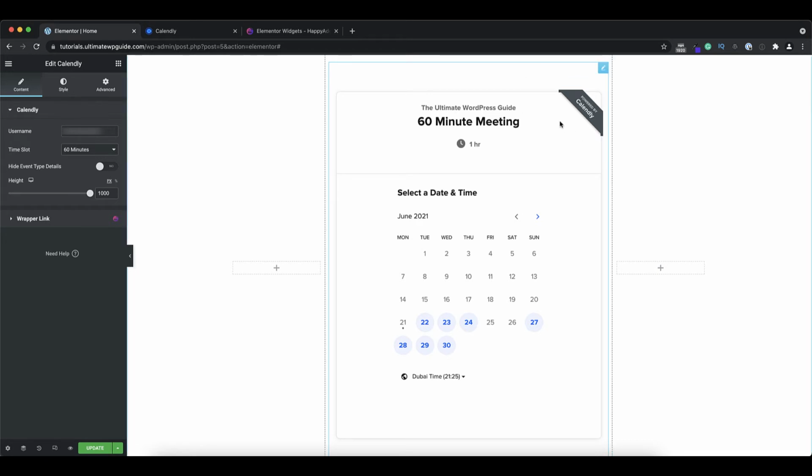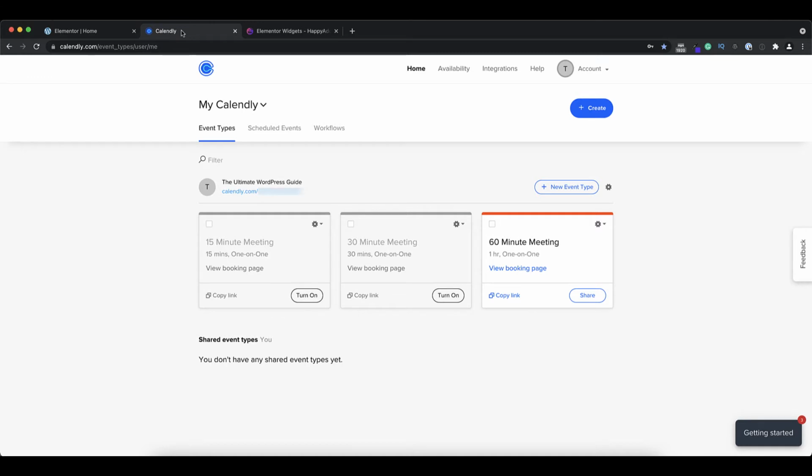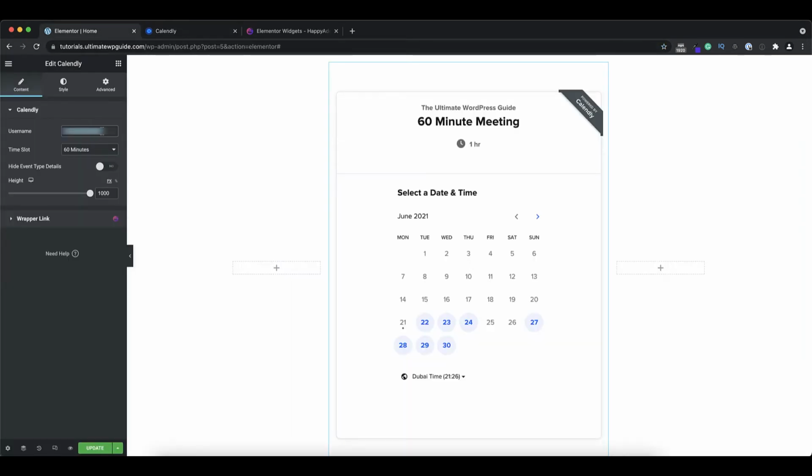So with the Calendly widget on the canvas, there are a couple of very basic settings that you need to take care of. First things first is the username. Your username is available if you go to your Calendly account, onto the My Calendly page. You'll see that your My Calendly username will be there, calendly.com/, and that's your username. So just go ahead and copy that username and paste it into the username section, and that will bring up your Calendly account booking form.